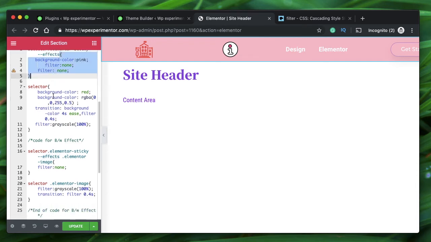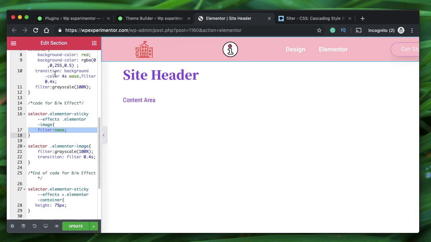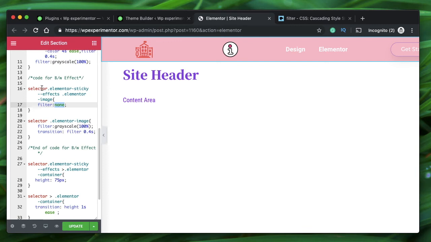That's what it's doing. So you can do a lot more with this, and you don't need this if you're doing it for the whole container. But if you want it just for the logo, this is the code that you need to add. So when the header turns sticky, you're targeting the image saying just remove the filter, and initially you're adding the grayscale filter. So that's all you're doing.